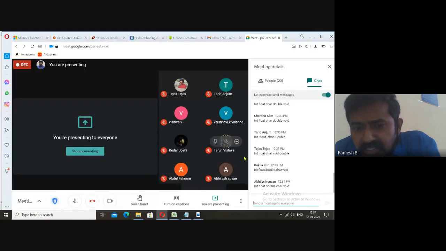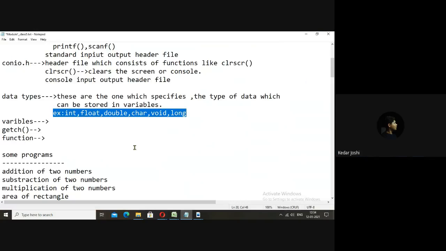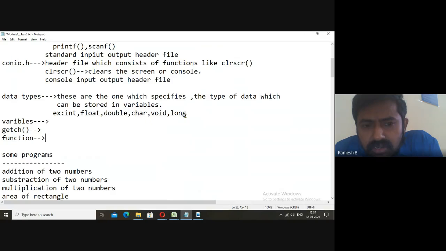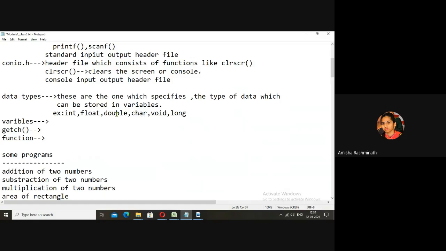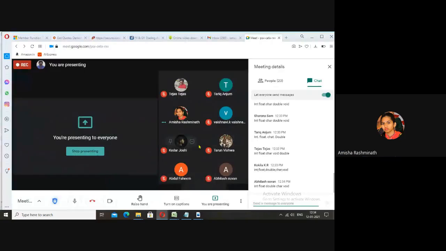Good Abhilash. Kedar Joshi, did you type? Excuse me, sir. Yeah, tell me. Sir, are char and double same? No, they are different. Char is for character. Sir, not audible.